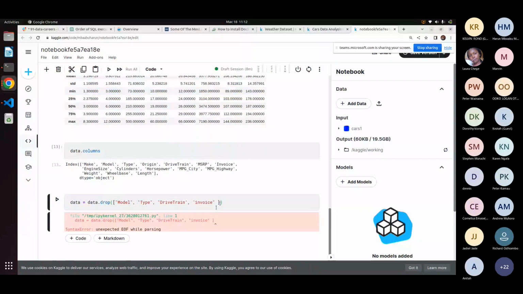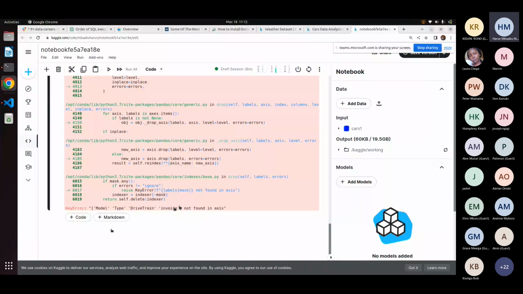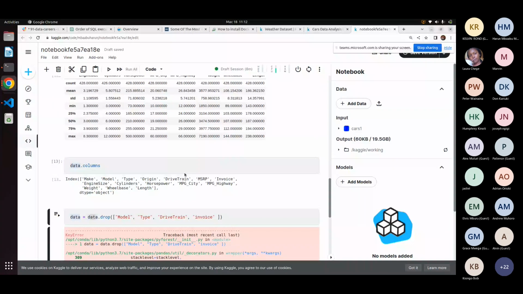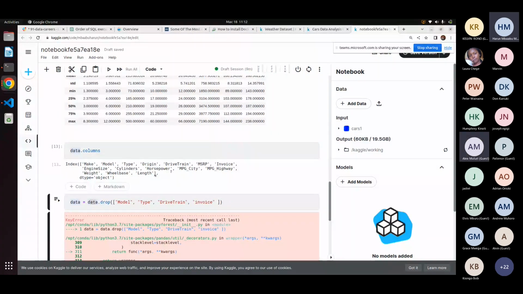Before you drop, following on your advice, do you want to create a copy of the data? I want to create a copy of the same data. This is how I'm trying to create a new copy of the data. Where is the typo? Invoice doesn't work. Okay, invoice with a capital I. Yes, thank you. Then drivetrain, then invoice.